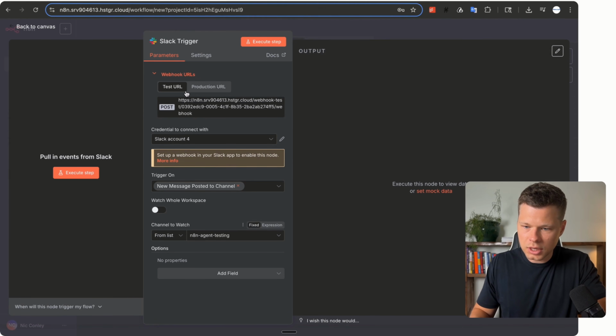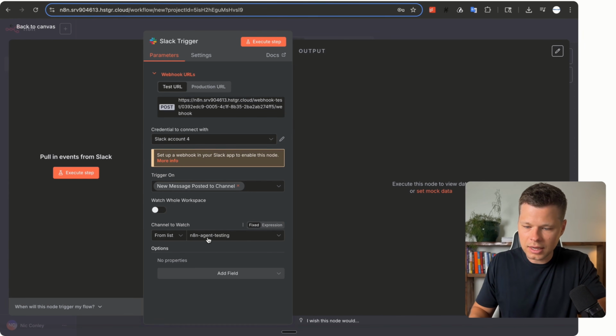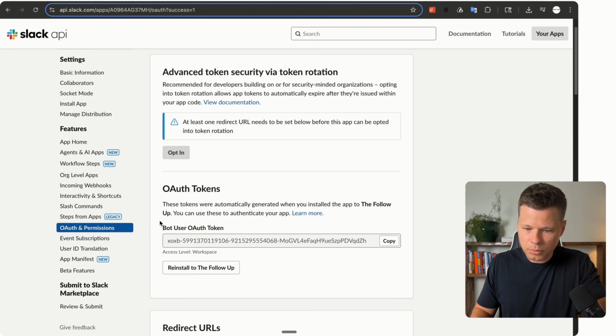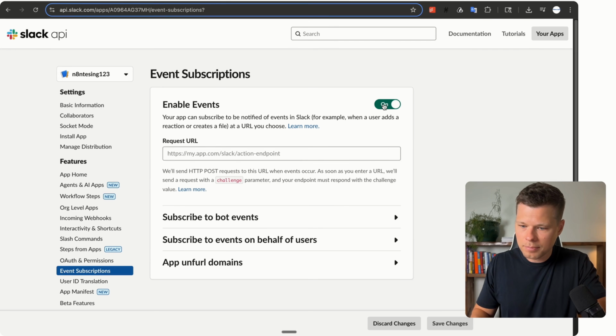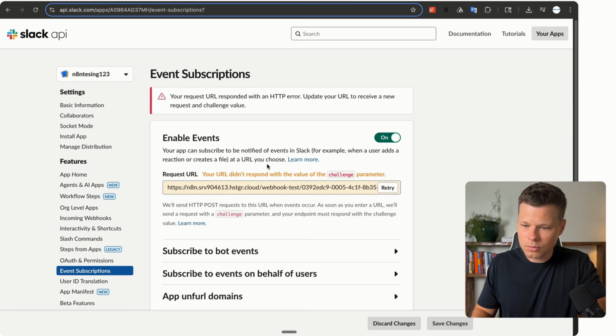So on this page, we can now see the channels to watch. We can see that it's in the N8N agent testing. We're going to jump up here to webhook URL. So it's just a drop down here. Go ahead and copy that. And then from there, we're going to go back over to the Slack API dashboard, jump down to event subscription. So it's right under OAuth and permissions. As you can see here, it's turned off right now. So we want to turn it on, and then we are going to request URL. So we're going to add that webhook URL.